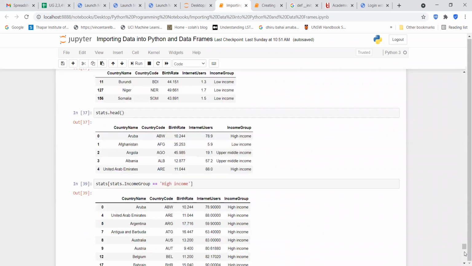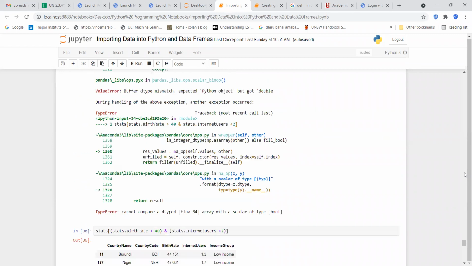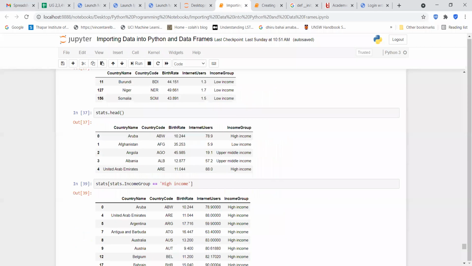Okay. Then what other operations can we do? We need to put an ampersand here. You can try this.